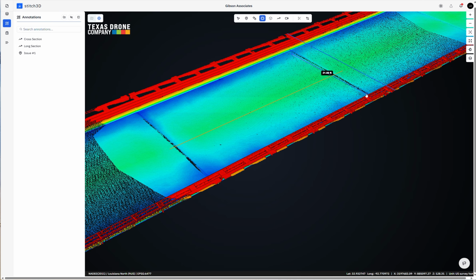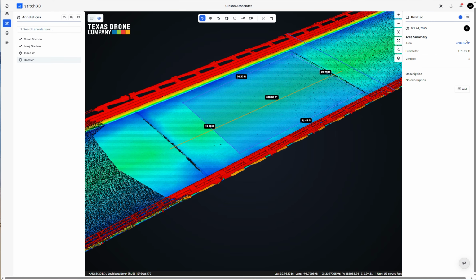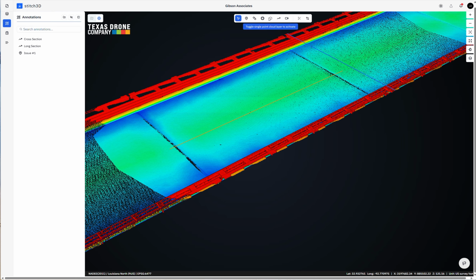So then you could of course measure the area. So we're going to left click, left click, left click, and then to end it, we'll right click. And that gives us an area 618.86 square feet, 4 vertices and a perimeter. Okay. Again, it shows up over here in this annotations tab. We'll just delete that one for now. Then you have only one point cloud in this right now, so we can't really change an attribute or anything.